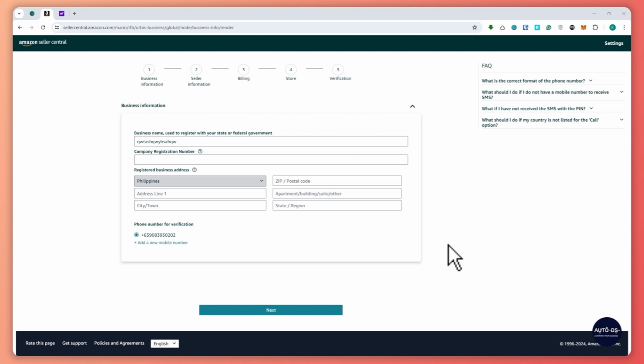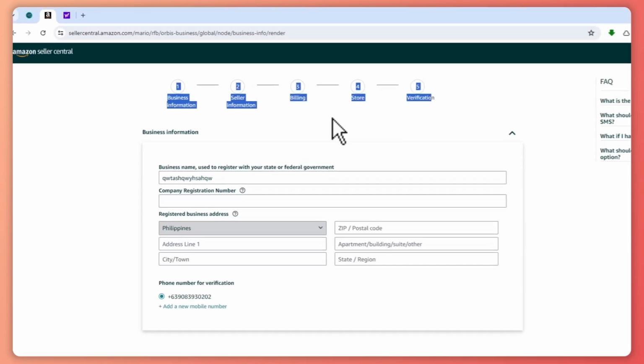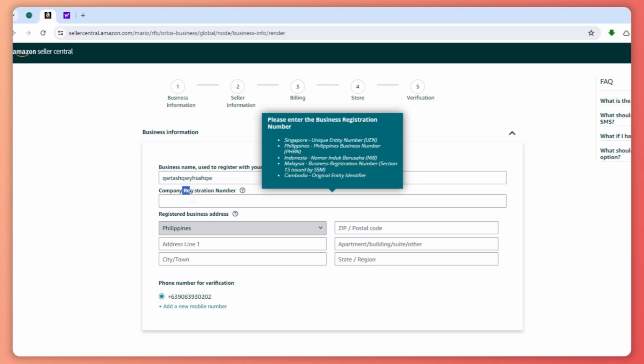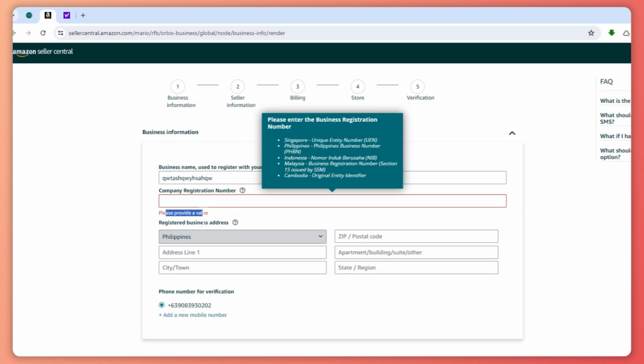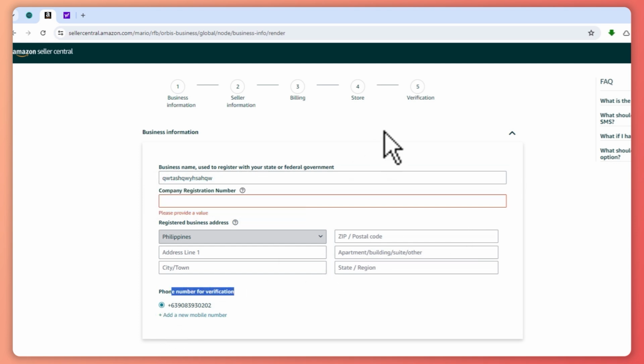And now here we are. As you can see, we have a total of 5 steps in this process. The first one is your business information, wherein you would need to provide your business name used to register with your state or federal government, company registration number, registered business address, postal codes, and so on, including your phone number for verification.